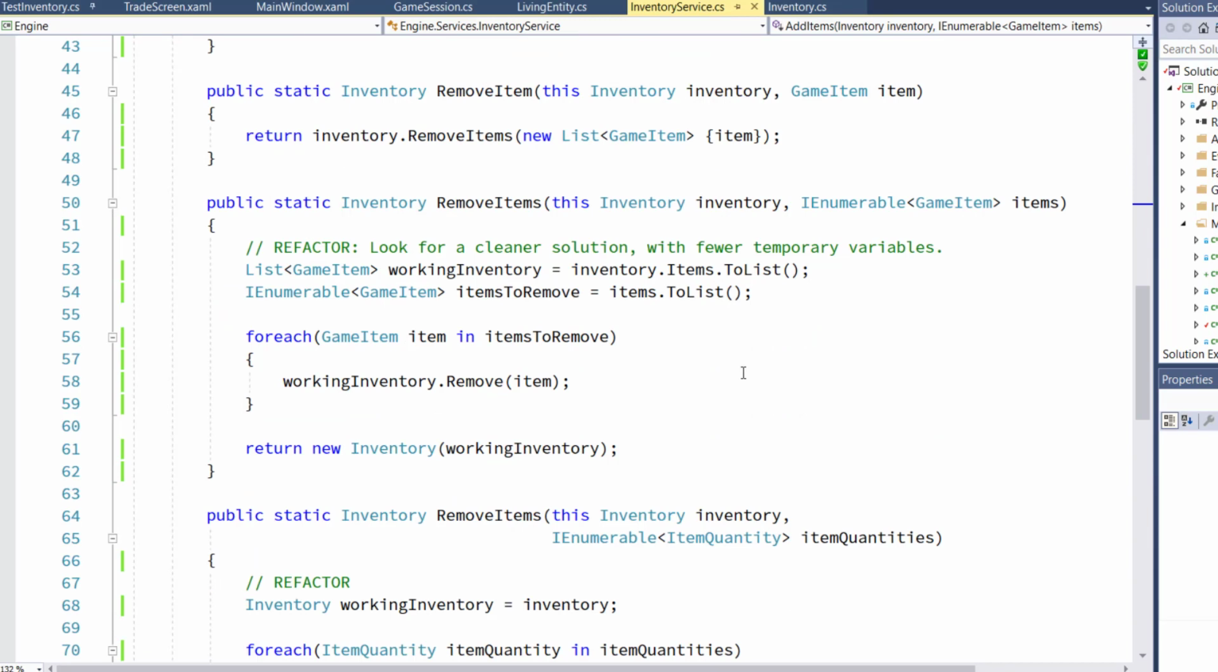For removing items, it's pretty similar. If we call remove item and pass in a single item, we convert that to a list with just that one item so that we can go through this version of remove items, which takes an IEnumerable of items. It builds a working inventory, whatever items are currently in the list, and then starts building a list of items to remove. It removes those from the working inventory and then instantiates a new inventory with the working inventory.